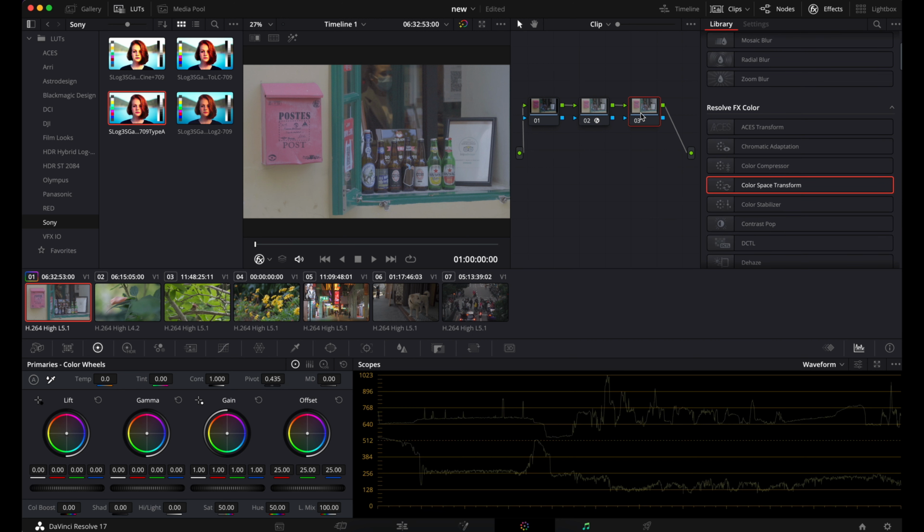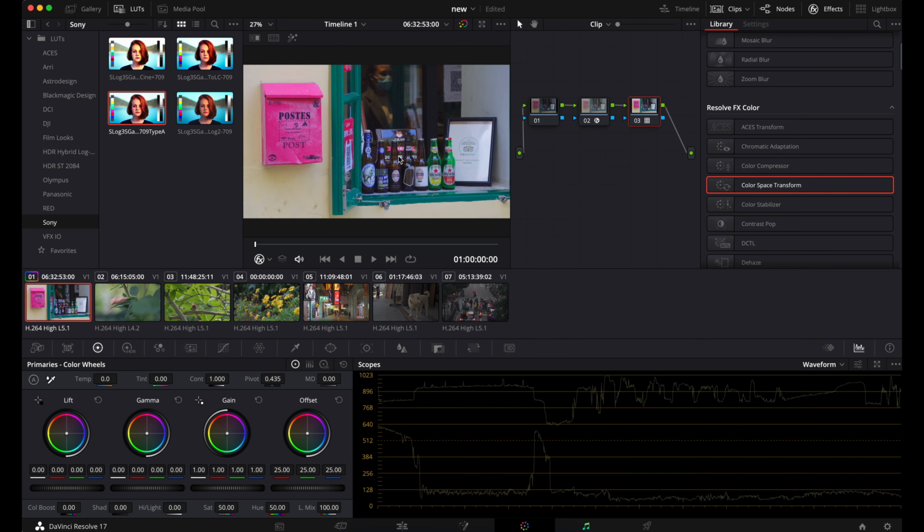So click on the third node, and we are going to choose a LUT from the left hand side. These LUTs from Sony or the ones from Film Looks are pretty good, I think. So for this footage, I'm going to apply this one, S-Log 709 type A. Just double click, and this is how it looks. If you are still not satisfied with the lighting or the colors, you can go to node 1 and do your own adjustment.